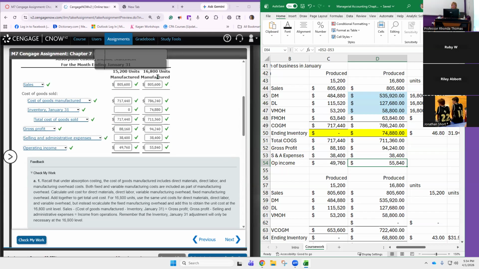But now we're going to do more produced than sold, and we have to subtract out, because this is where a lot of people forget. This has to be subtracted from your cost of goods manufactured. Because I still have 1,600 units still in finished goods, and I've got to subtract out that amount from the cost of goods manufactured.